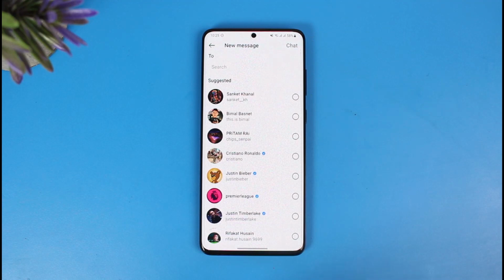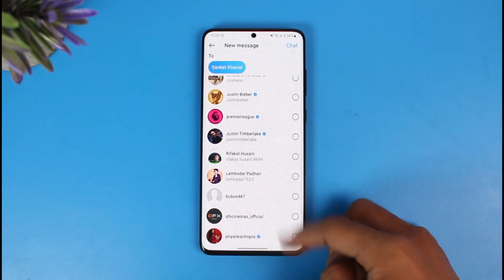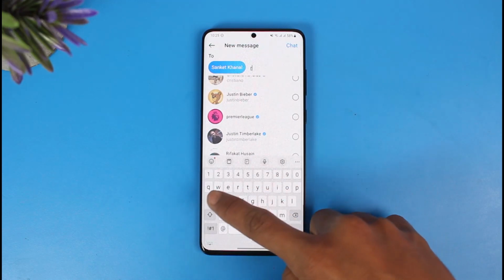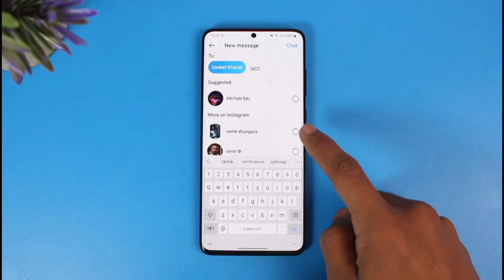Here you'll be able to see all these people. You just want to make sure to select the people that you want to add to a specific group. Let's say these are some of the suggested, and if you want, you can also search for them in this list. Once you search for them, you'll be able to add them to this group chat as well.